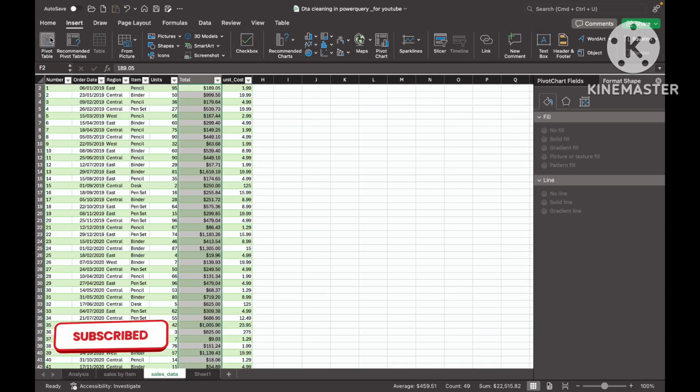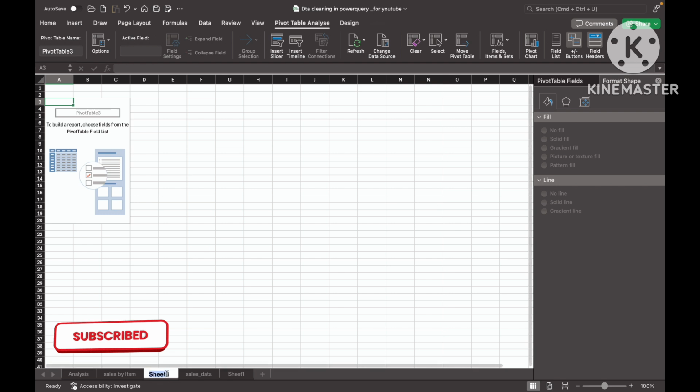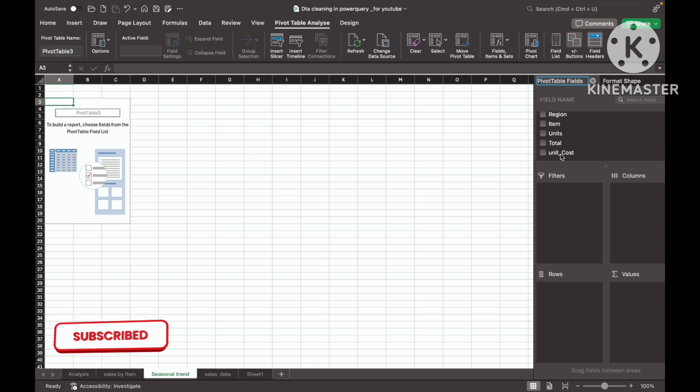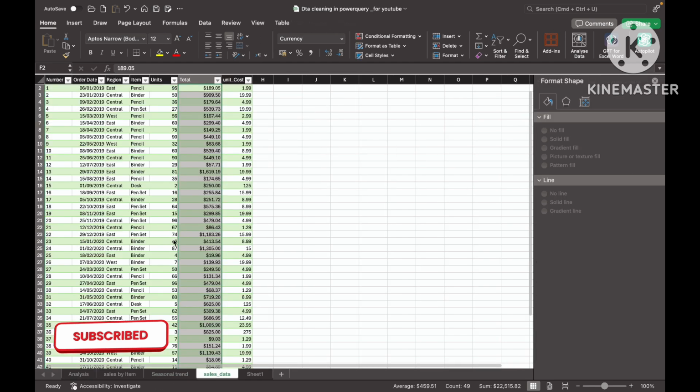Let's insert a pivot table. Let's say seasonal trend. When we talk about season, it means dates, right? Where are our dates? Do we have dates here? I think we have dates. We have other dates.